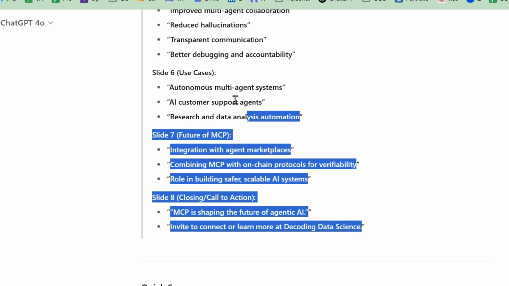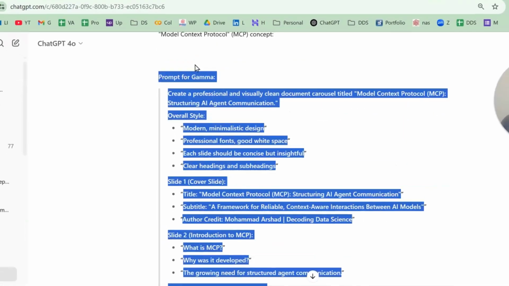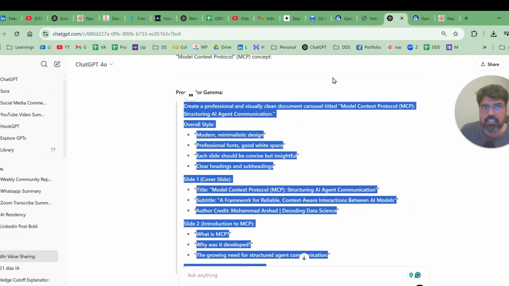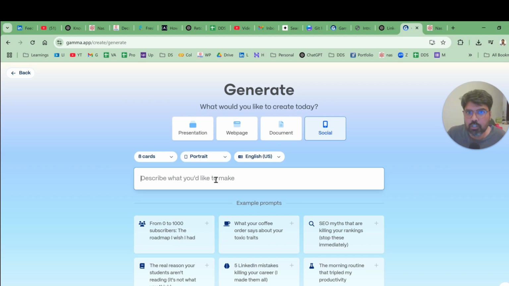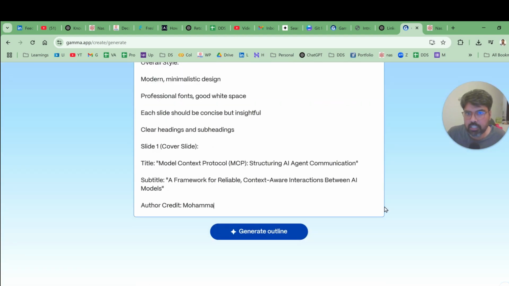It also invites people to learn from Decoding Data Science. So it knows about us, and it has given us all the details. So you can just use this basic prompt. I'll be sharing this in the prompt template as well. Then you just put it here, put the details here, and the author credit.